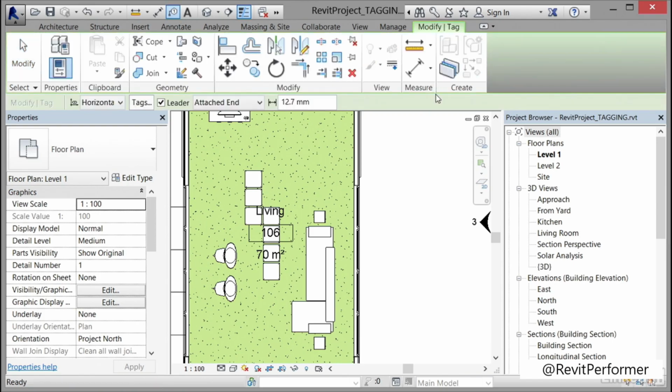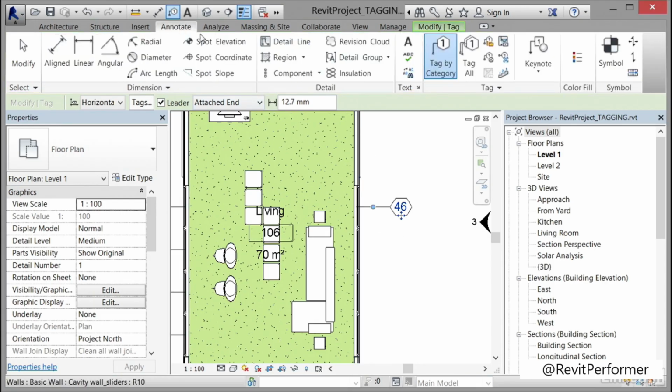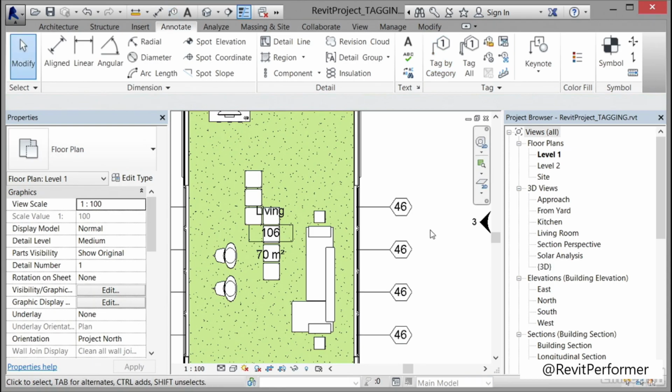So if I go tag by category now and come into the drawing area, you can see I just need to hover over that window. There's a tag. If I go back again to Annotate now and go tag by category again, click on that one, click on that one, and click on that one. So I can do it individually as well. Now the good thing about this is because I can do it individually, I'll just hit escape there to deselect that last tag. It means that I can individually pick an individual item by category.